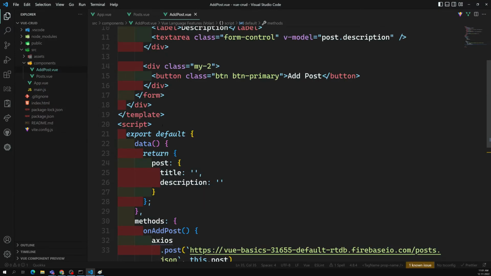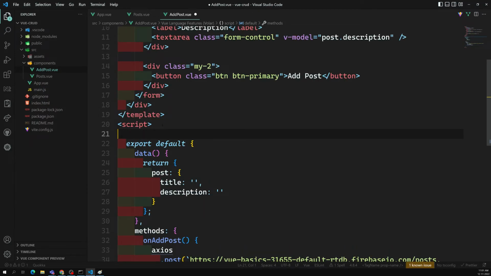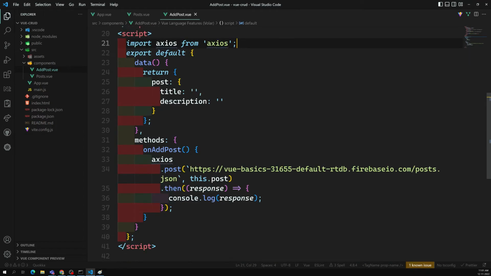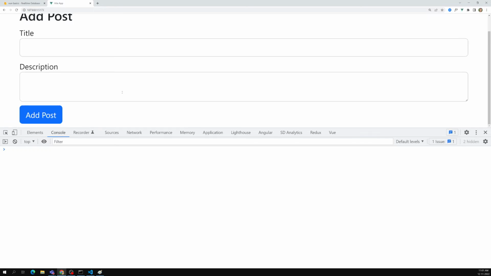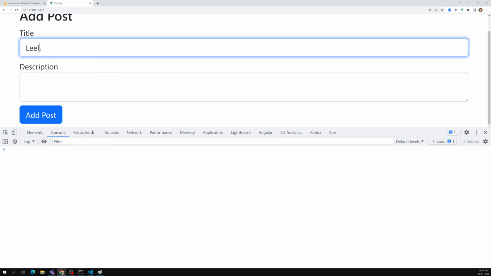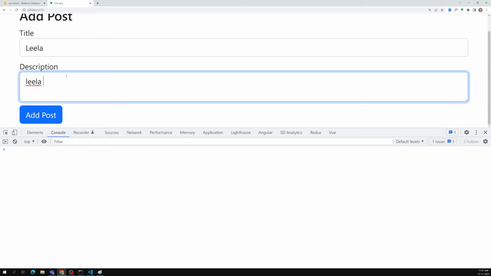So let's import axios. By the time axios is installed, it will be made available. Import axios from axios. I am importing axios. Fine, let's see the output, how it will behave. Here I am able to get the output without any problem. So here I am inserting some post data, Leela and Leela description or something like this. I am adding some data.